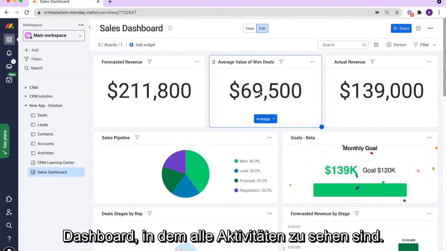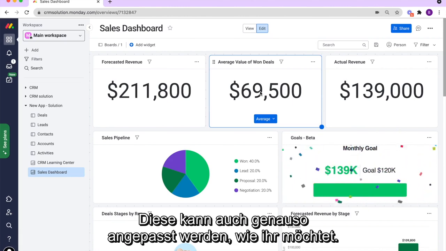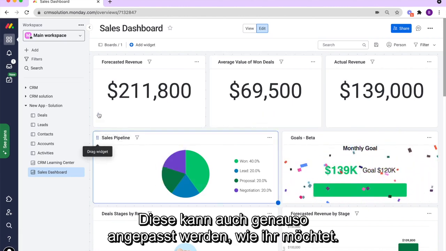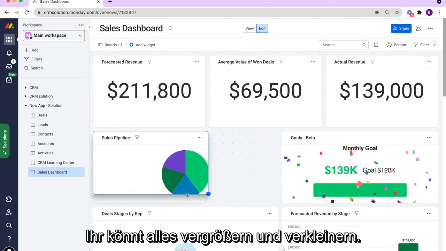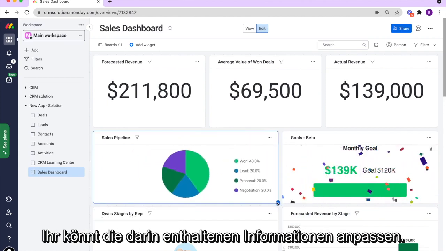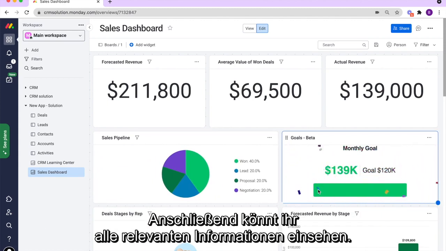dashboard where you can see all of the activity, a high level view of everything that is happening. So this can also be customized as much as you want. You can move things wherever you want to move it. You can make things bigger and smaller. You can change the information within it. But basically what this allows is you to take multiple boards in one place. You can then start seeing all of the relevant information.